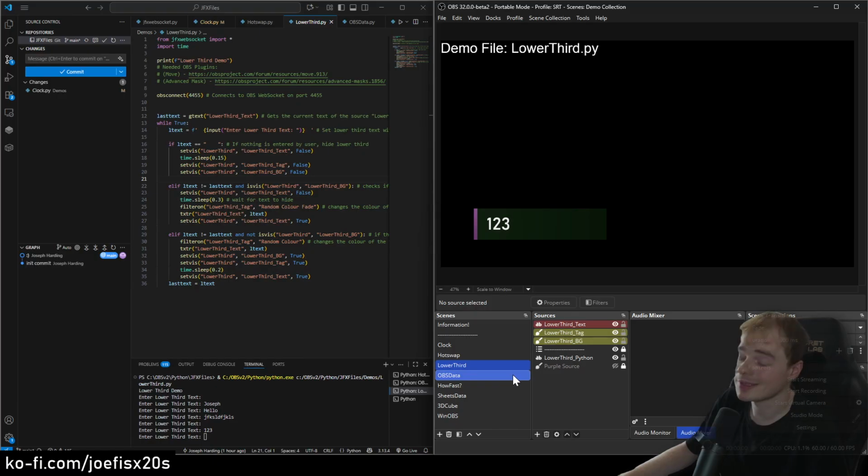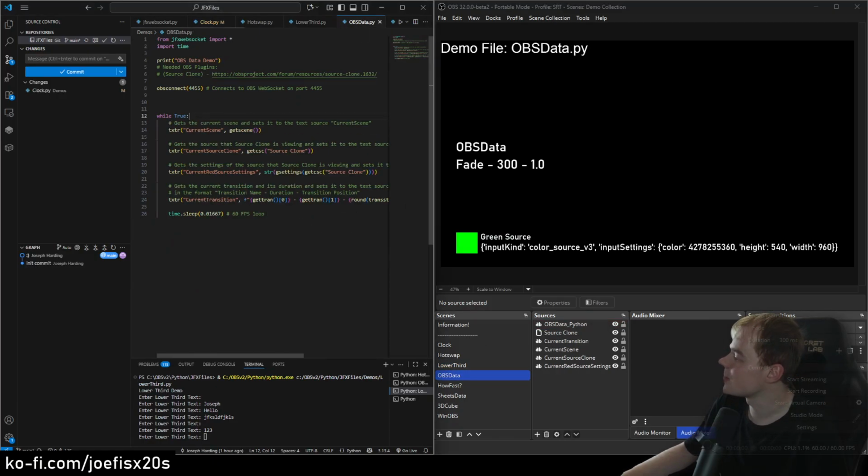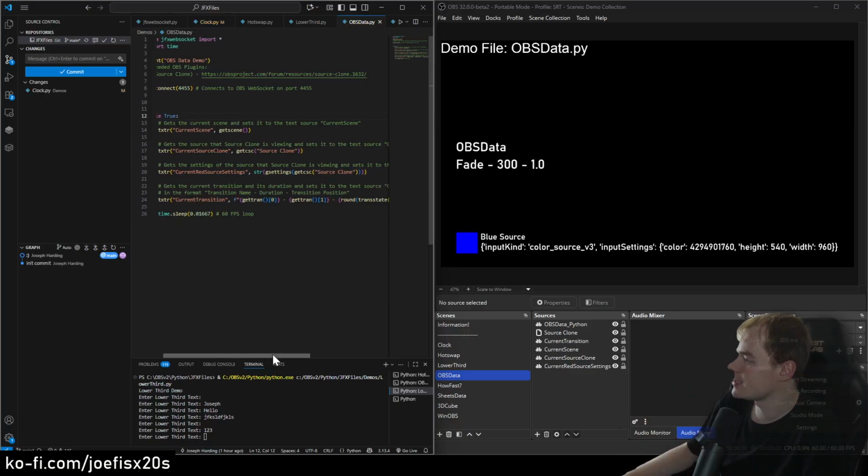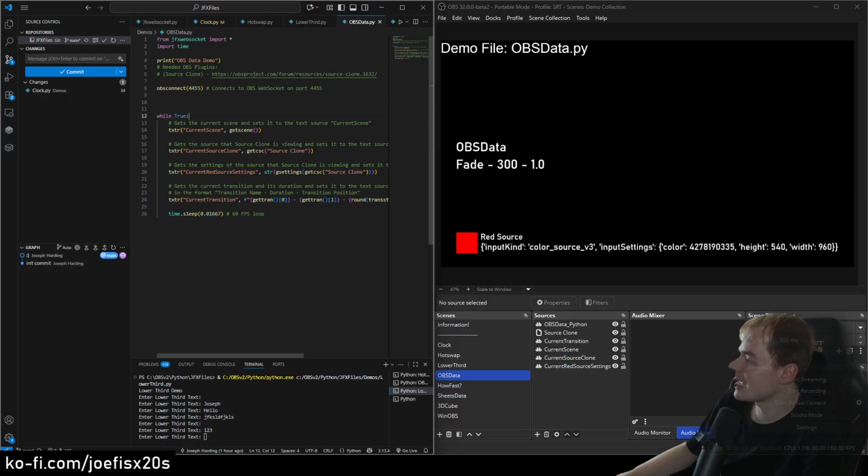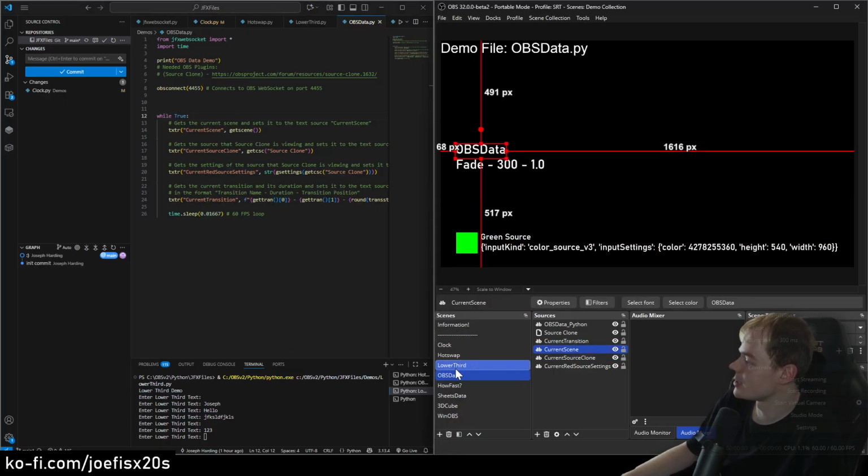Anyway, OBS data. Here's one that gets you some of the inputs of what you can get from OBS. This is just a couple, but you can get a lot more. And so what is this? Well, we are setting this to the current scene we're on. We're on OBS data, and so it shows that.